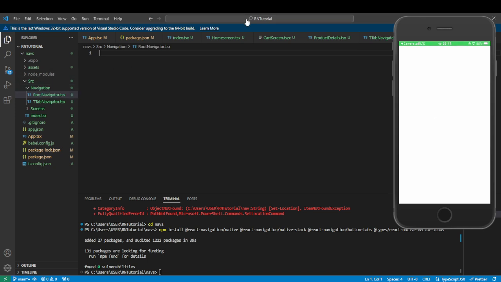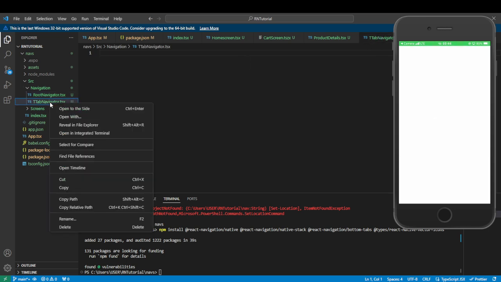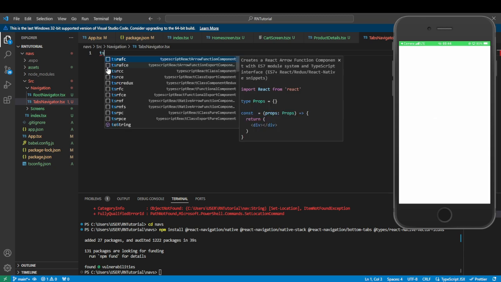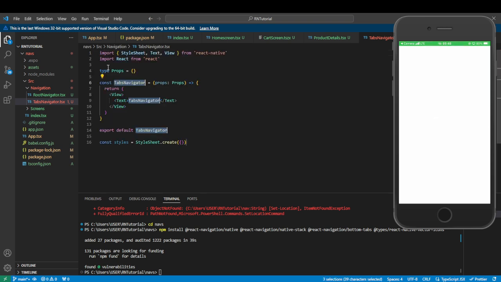So let's start with our tab navigator. Let's rename that, we didn't spell it correctly. So let's call it tabs navigator.tsx. We'll come inside here. We can do rnf, tsrnf, and we'll use it to create our tabs navigator.